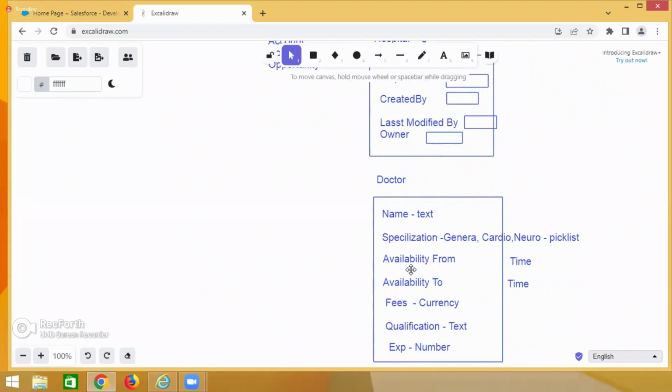So as per our common sense, first of all, we analyze what type of data we need to capture from the doctor's point of view. So what data do we require? Doctor name, doctor specialization is a drop down or pick list. Availability is not required as of now. Fees, and qualification, experience.